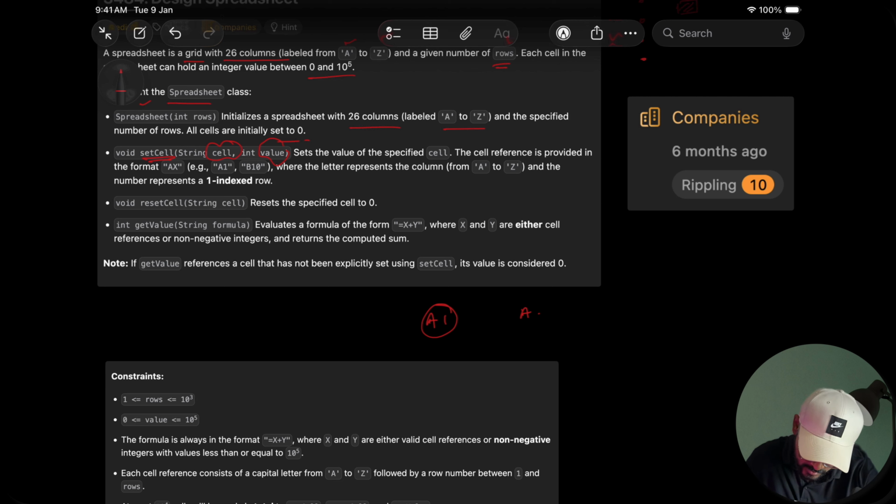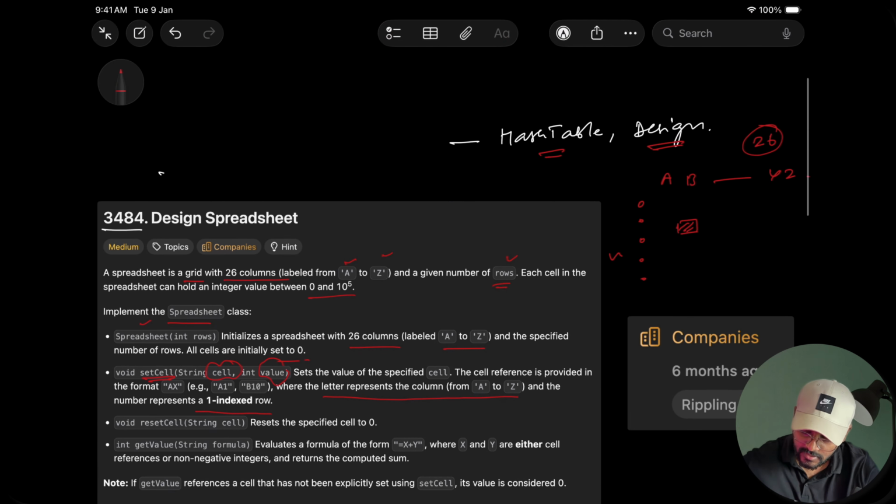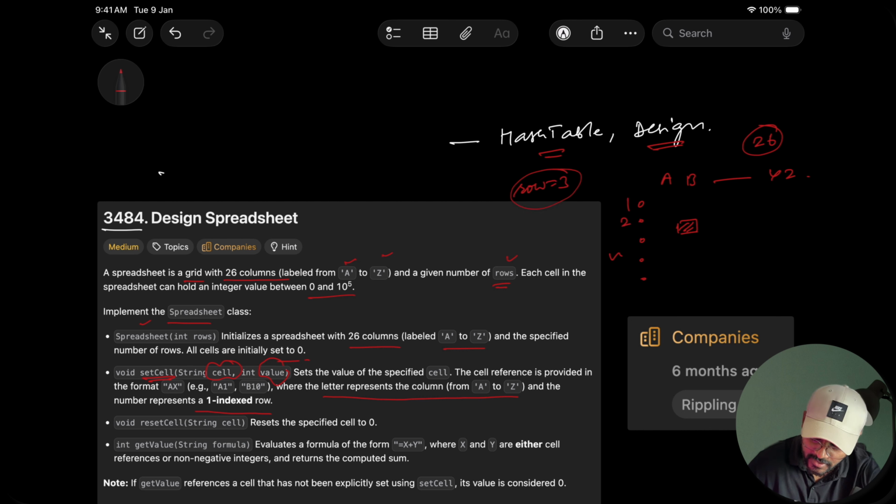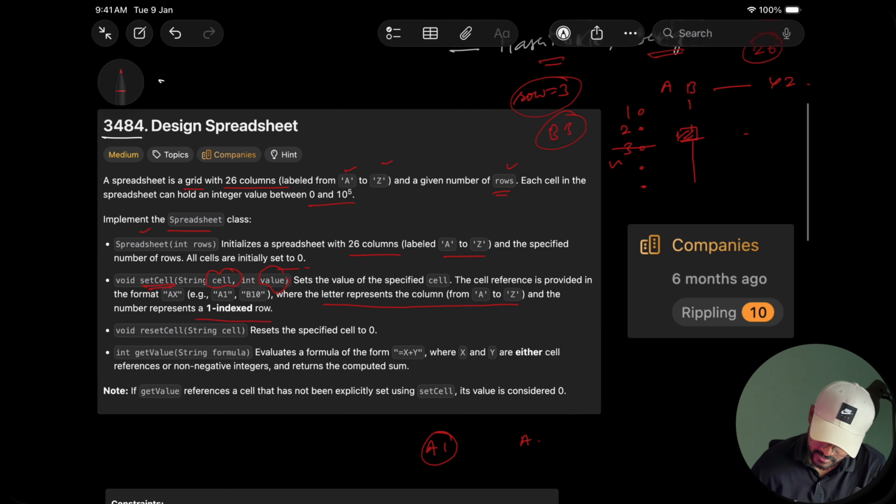And what about the row numbers? The letter represents the column and the number represents the one-indexed row. Okay, we found that these are the rows. If I say the row is equal to 3, we have one-indexed rows: row with ID 1, row with ID 2, row with ID 3. And if I have to check, this block belongs to B and this block belongs to 3. It will have the ID B3, B column and row number 3. So this is how we check the first function, setCell.